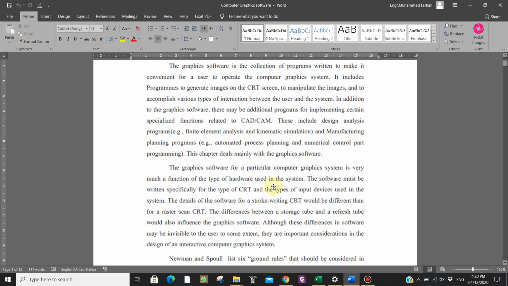Okay, so first of all, you must ensure your hardware system is capable of taking these graphic systems and making them convenient for the users. The software must be written specifically for the type of CRT and types of input devices used in the system. Further, it is mentioned here that the graphic application should be developed according to the visualization screens. For example, if you are using a monitor, LEDs, or LCDs, the graphic should be according to these visualizing devices. The graphic system for a monitor will be different, for LCDs it will be different, and similarly for LEDs it will be different.